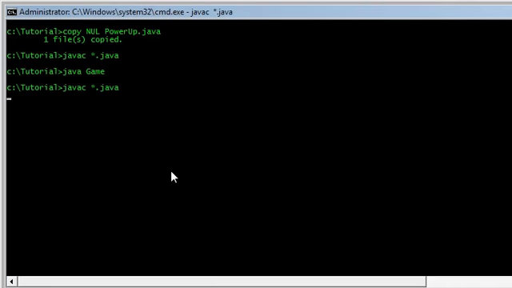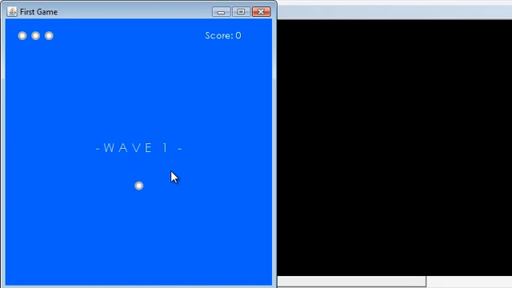Okay, let's see if we can get some power-ups rolling here. Oh, there's one. Cool. And I can't touch it. That's great. Okay.